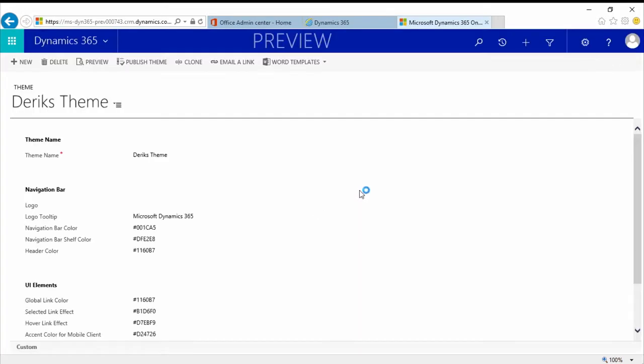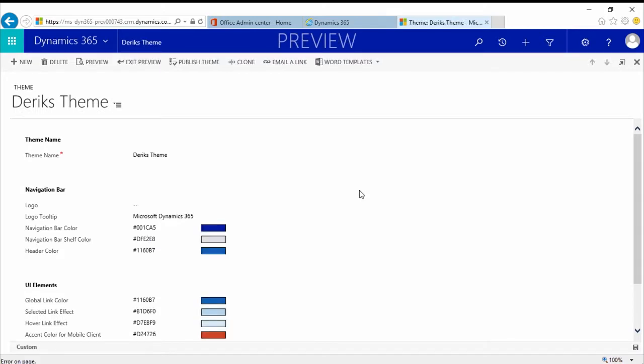And now I can see what my environment would look like with that theme applied. Once I've defined that, okay, this is the theme that I want to use, I could then publish that theme and then make that the theme that I wanted to use for the existing environment as a whole.